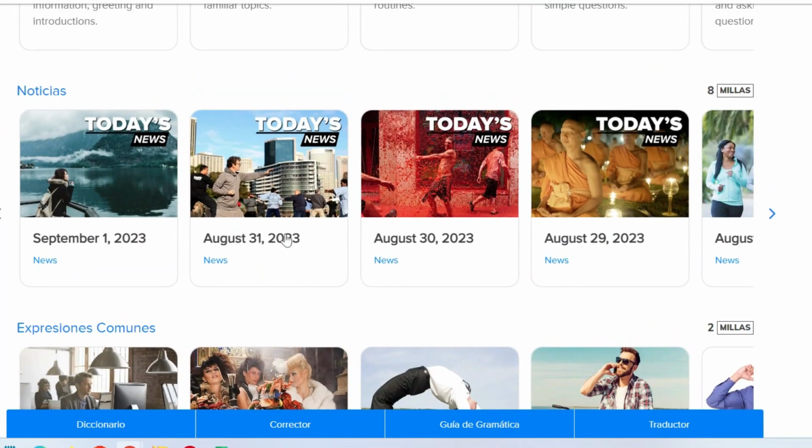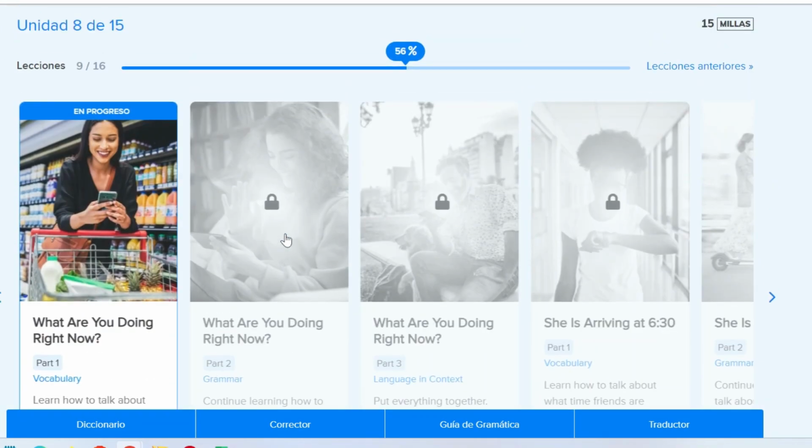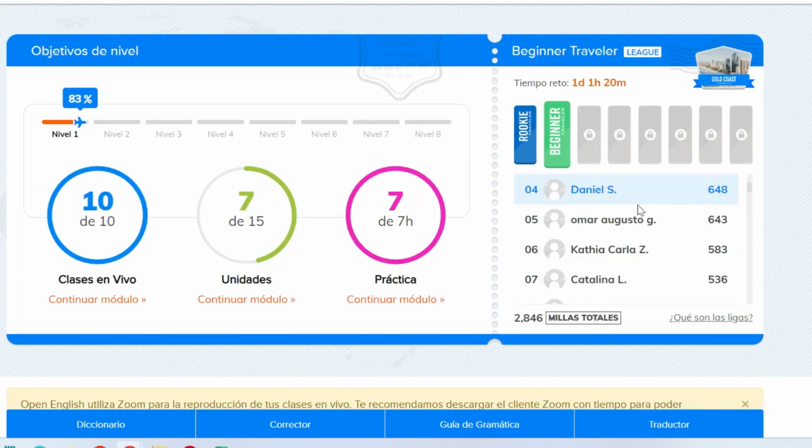Open English uses a badge and mile system to motivate your learning. Badges are rewards for completing activities or reaching goals. Miles are points you accumulate throughout your activities. Open English is an online English learning platform that offers various resources and tools for effective English learning.